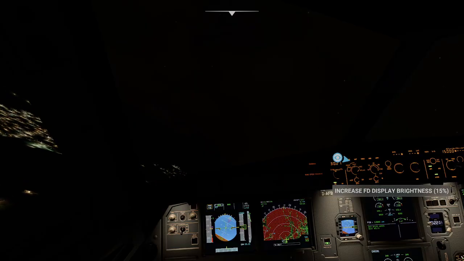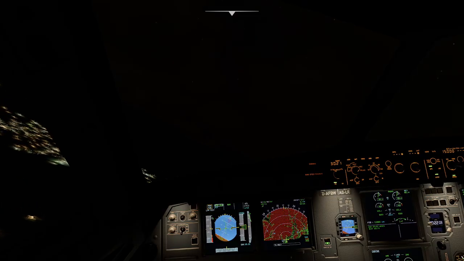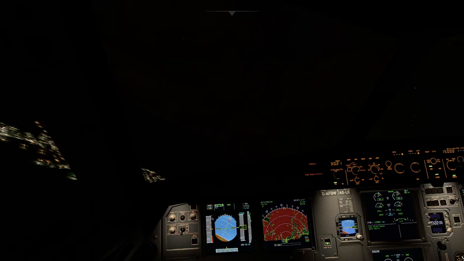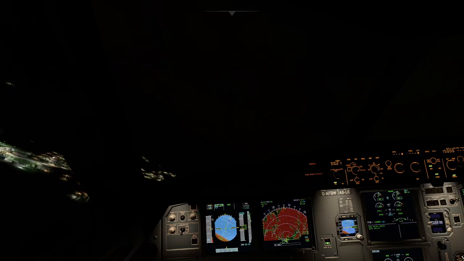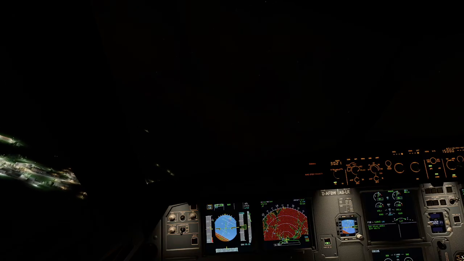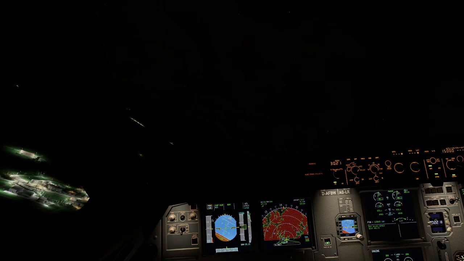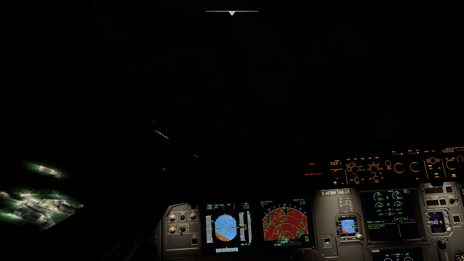I'm just looking at our radar here. Continue to aggressively climb here. If you do risk the autopilot like I am, I would recommend expediting your climb.